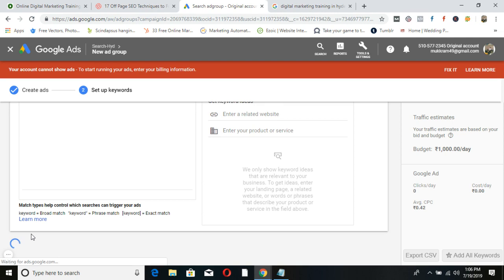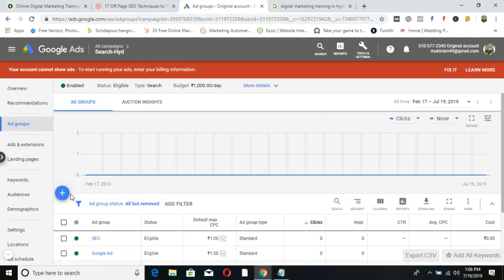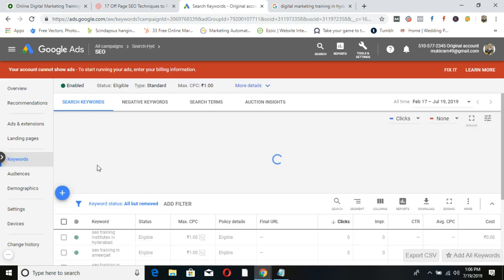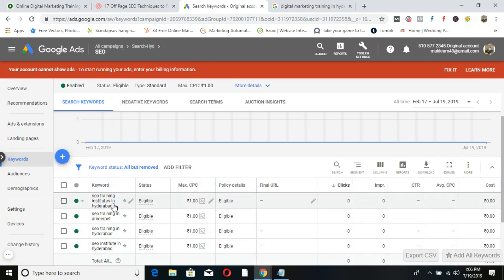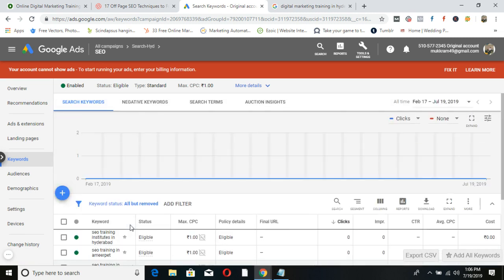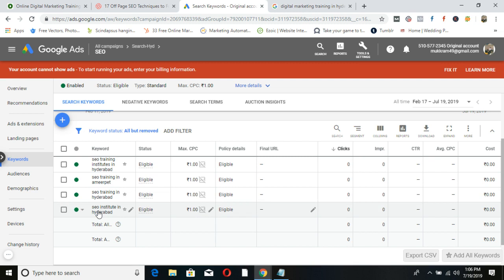Then save and continue. Now one more thing you can do. Once you click on ad group, you will see all your keywords. These are all the keywords you targeted. You had only 4 keywords. If you want more, click on the plus symbol. More keywords you can add.